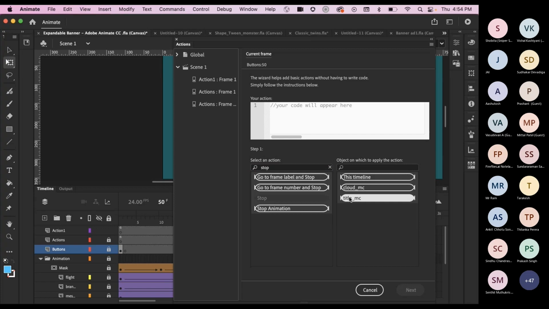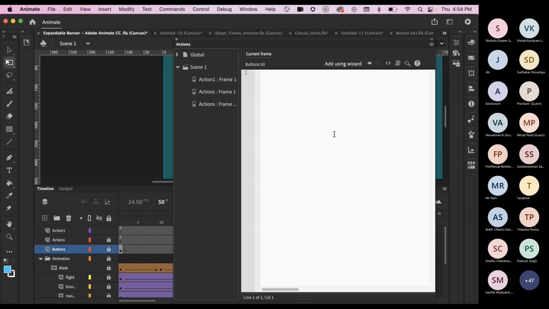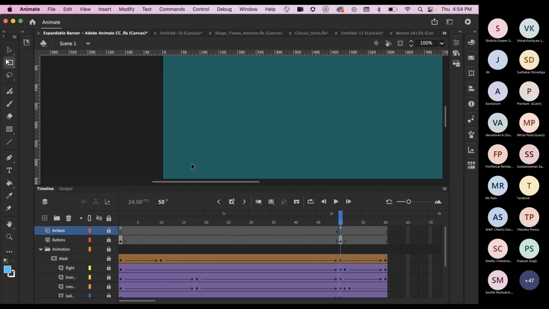Once people click on this stop animation, click over here, click on this timeline, and then I can define which specific option I want to choose. So this way, code could be added. You do not need to spend a lot of time, and you can just create those kinds of animation.